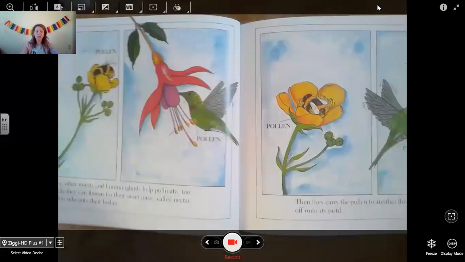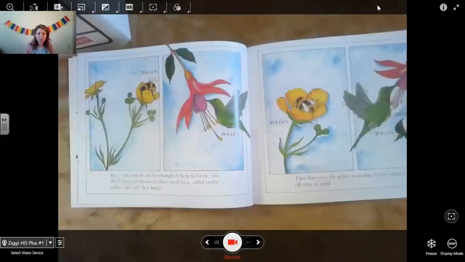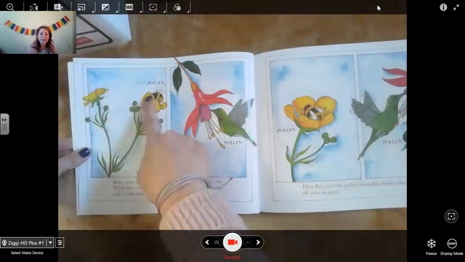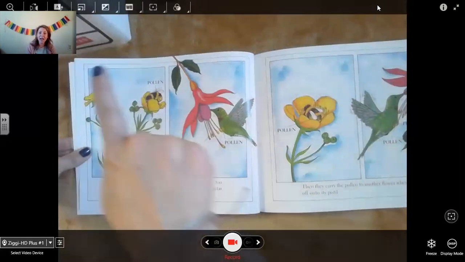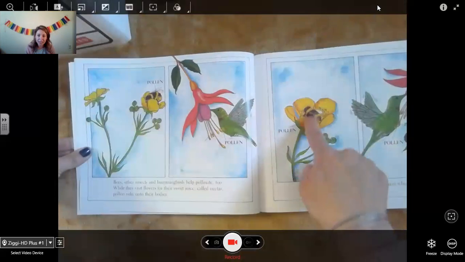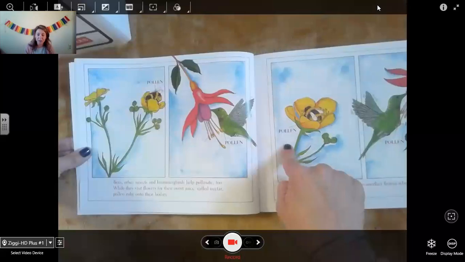So this is a cool diagram right here. I'm gonna up the camera so you can see the entire page. So this bee is over here at this flower. He gets some pollen on his body and he flies to this flower and he goes to this flower for its nectar. But while he's eating the nectar, some of the pollen falls off. That's called pollination.